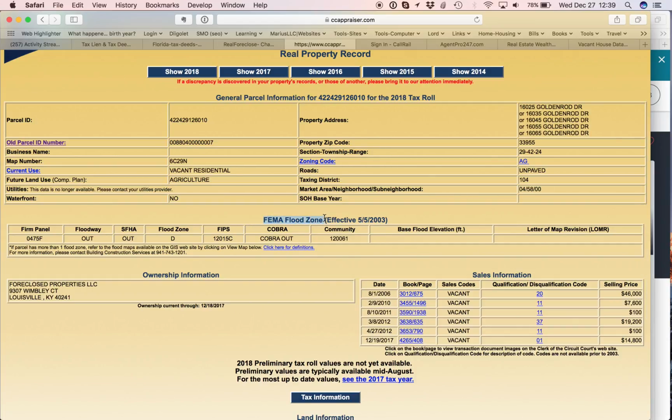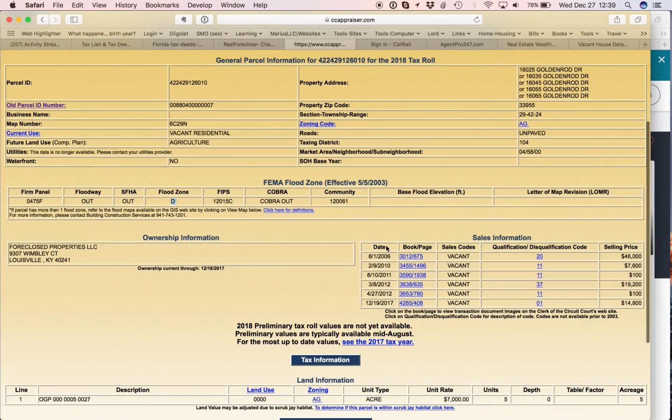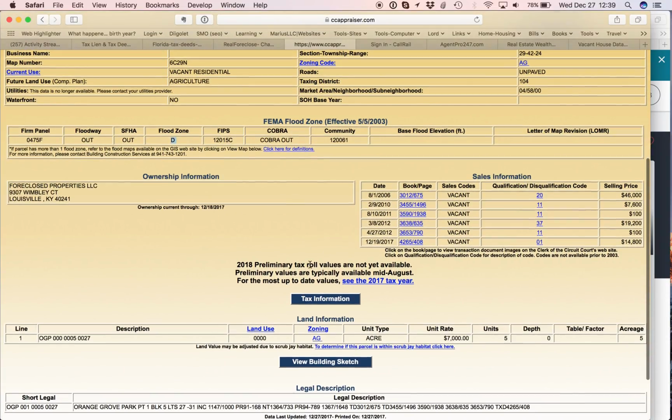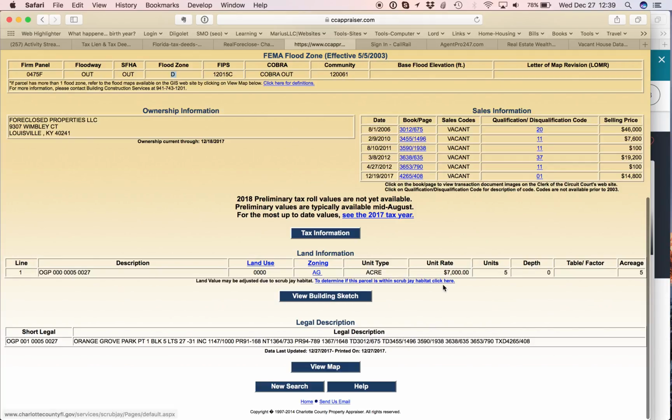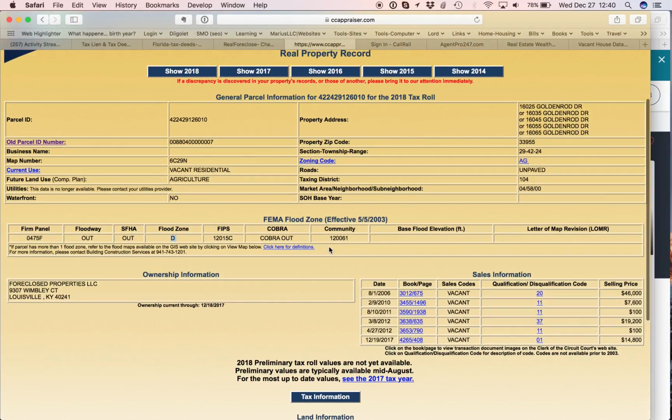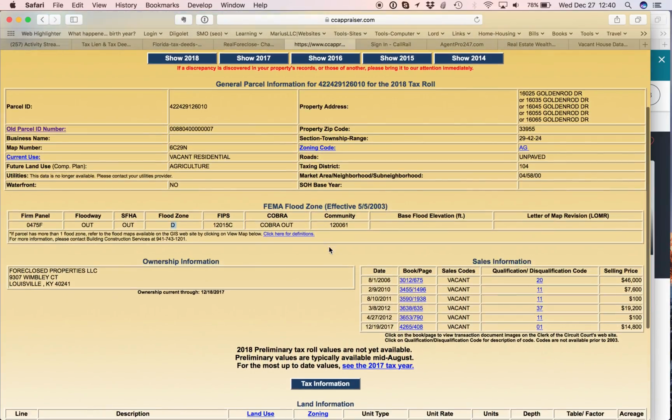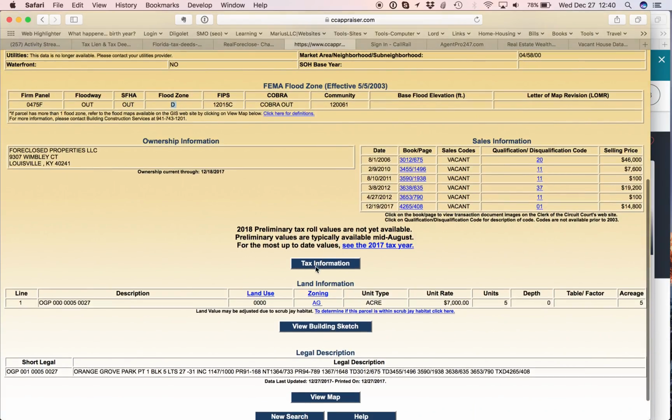This is important, so copy that. Copy from FEMA. Zone, flood zone D. Okay, right there, flood zone D. And then the values. Where's the value? The value is land information. I don't think that there's any here.